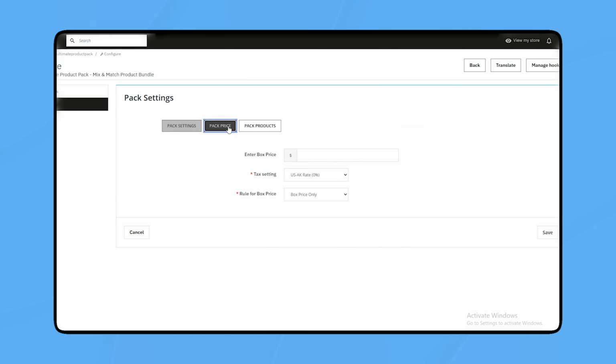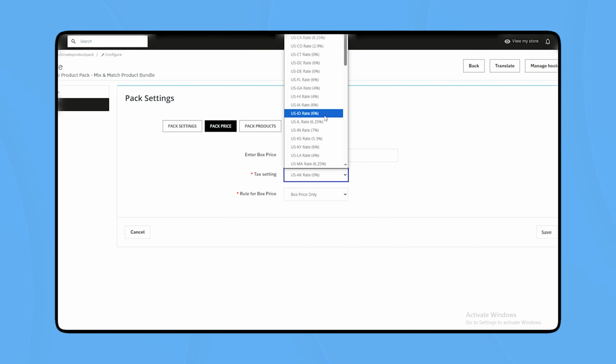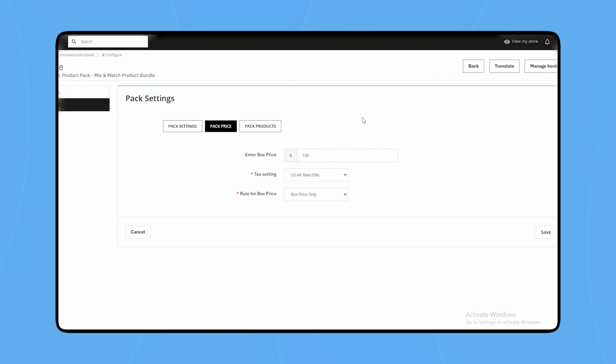Let's move on to the Pricing Plan section. Assign a custom price to the entire product bundle. Set the tax status to specify if tax should be applied. Choose your preferred box pricing rule.